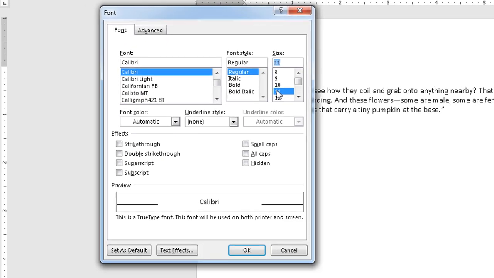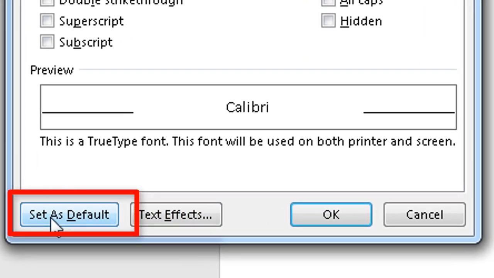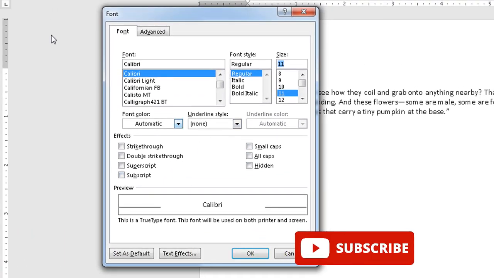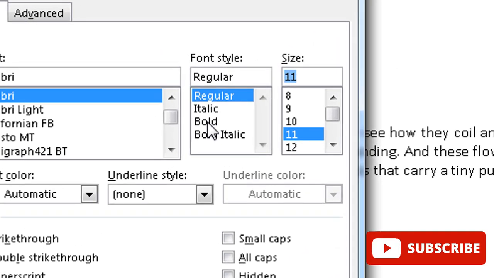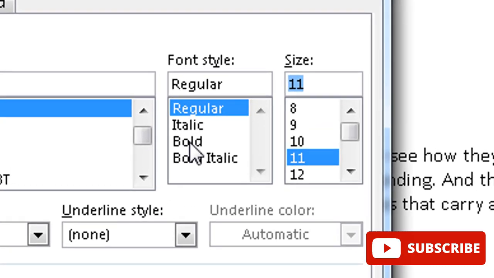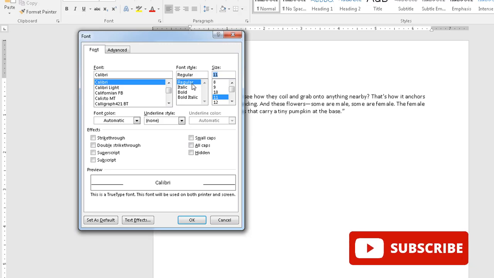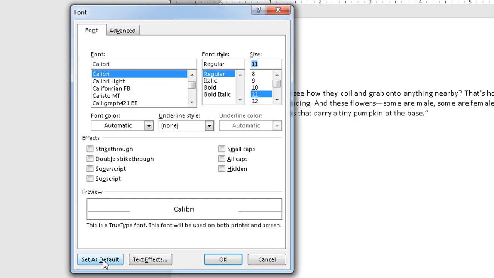So what's the next thing to do? You click on Set as Default. One thing you have to know is that whatever selections you make here, everything you select here, once you set as default, they will all apply. So I don't want to select bold. If I select bold, every text in my document will be bold. So I leave it at regular. So let's go ahead and select Set as Default.